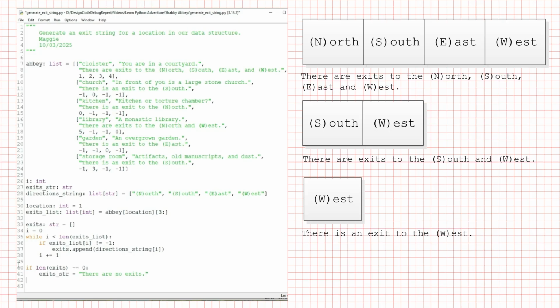Now, let's do the second simplest, 1 exit. These are mutually exclusive conditions, so I'll use an elif. Elif len exits equals 1, and I'll set the exit string equal to there is an exit to the, and concatenate to that exits sub 0, and I'll add a period.